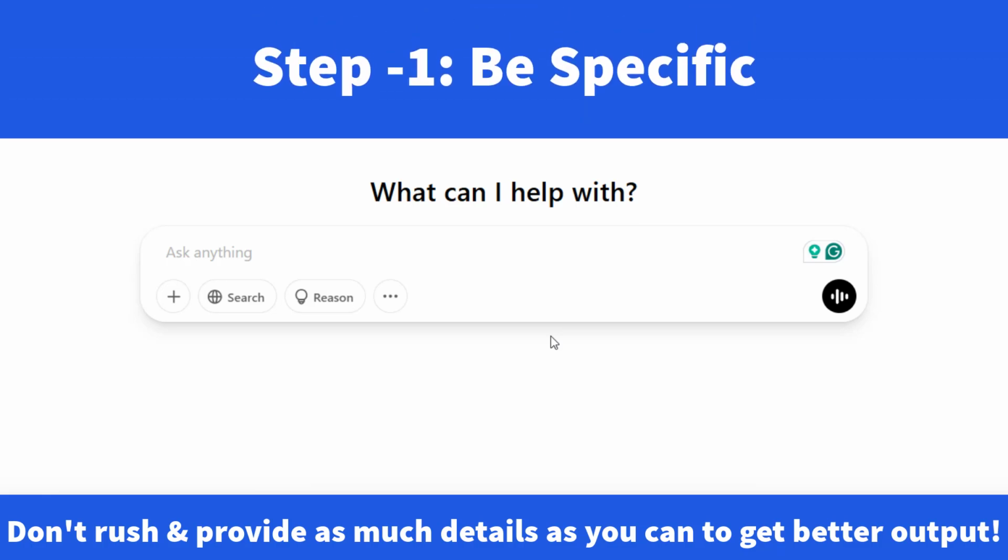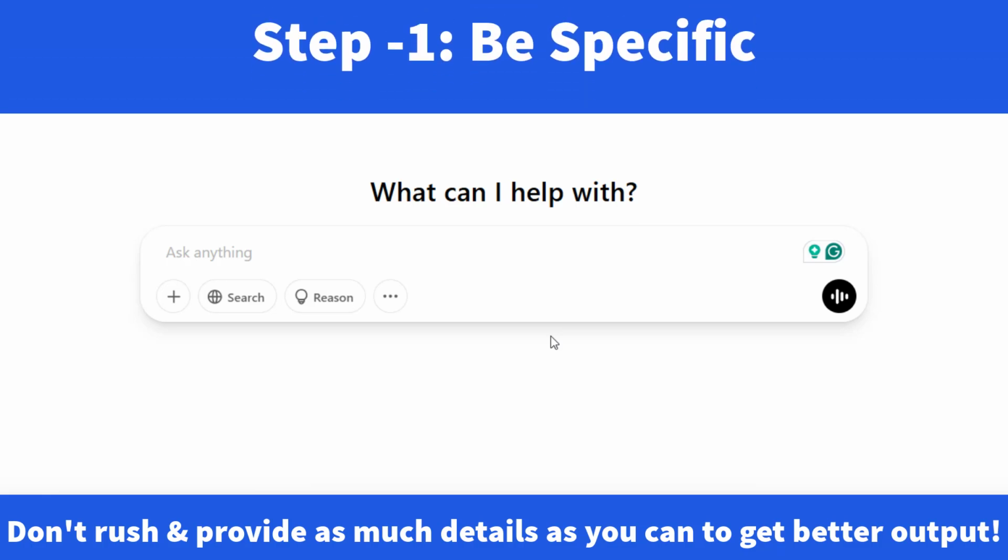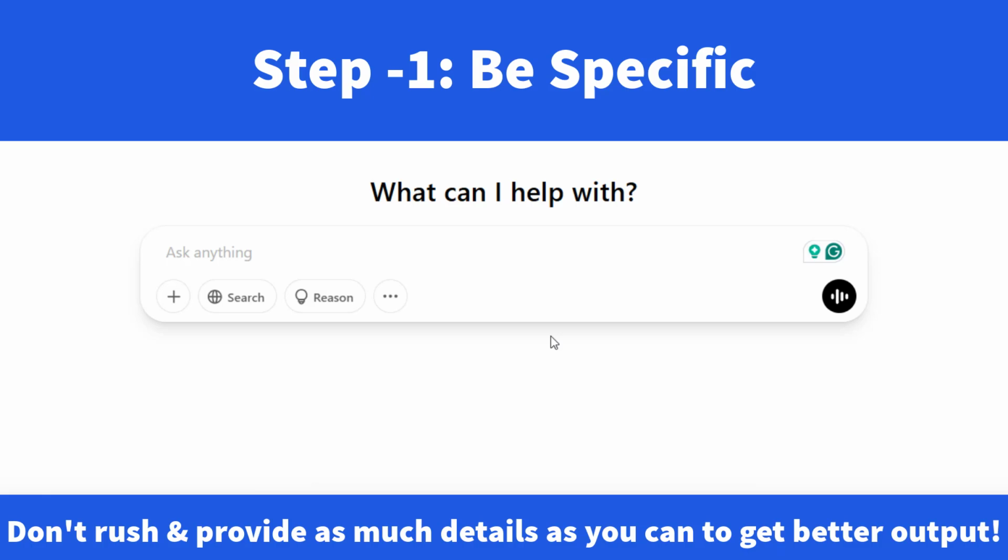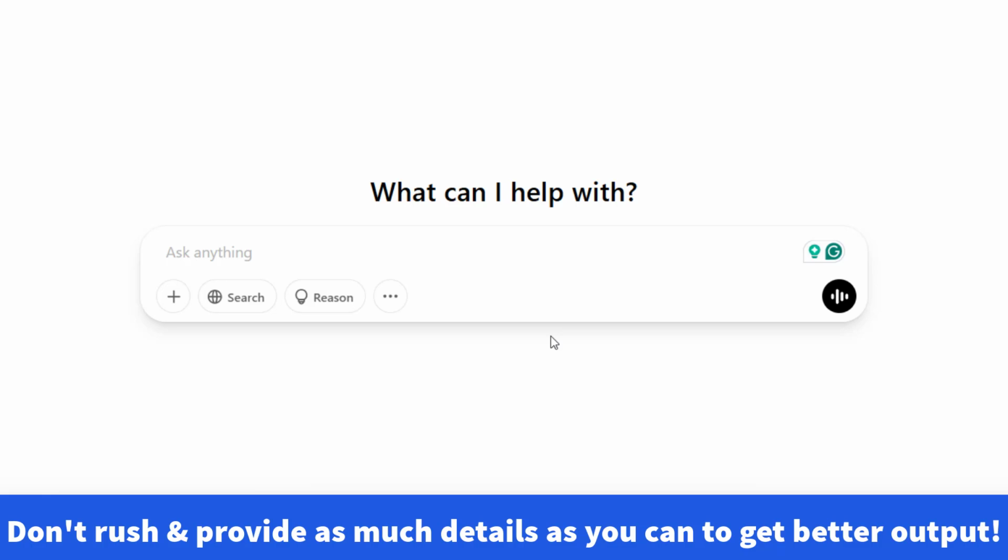Step 1 is to be very specific. Provide as much detail as possible in your prompts. Many people rush this step, hoping to get results and plan to revise later. But being detailed from the start leads to better output.